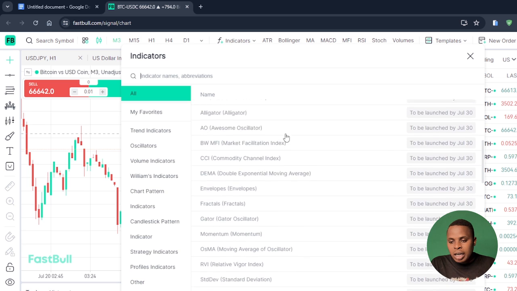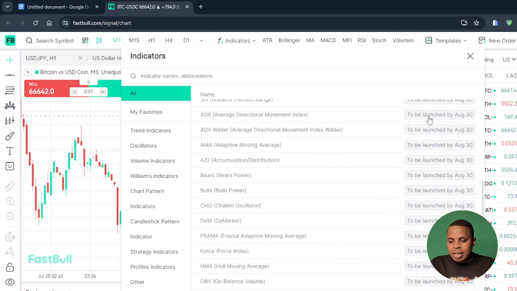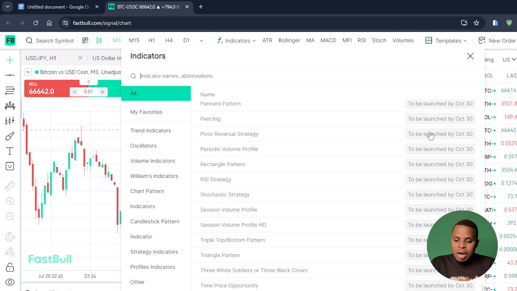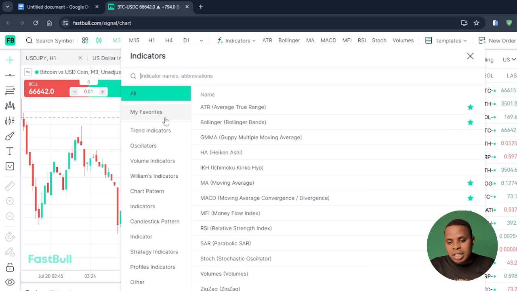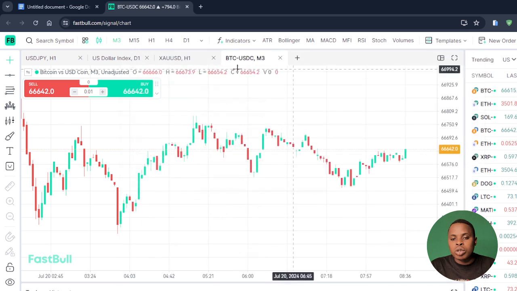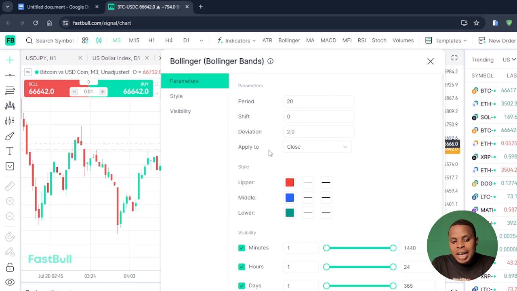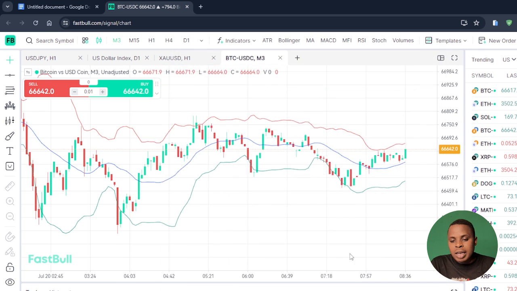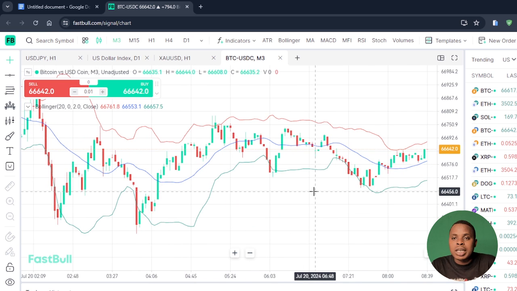For example, there are indicators that are going to be launched at the end of this month, and others that are going to be added next month, and they are still working on this. But for now, you can add up to 64 indicators. For example, let's say I want to add the Bollinger Bands. All I have to do is go to indicators, and then click on Bollinger Bands. Once I click on Bollinger Bands, I can change the settings however I want, and then click confirm, and now you have a nice Bollinger Band chart here. And if you are trading based on Bollinger Bands, you can now start making money.